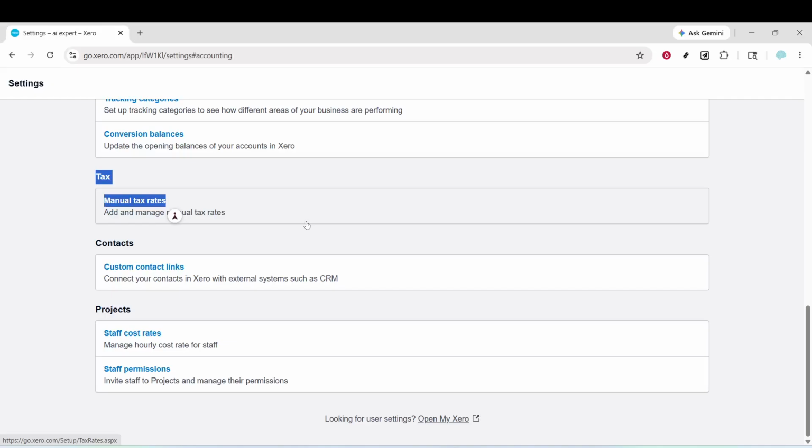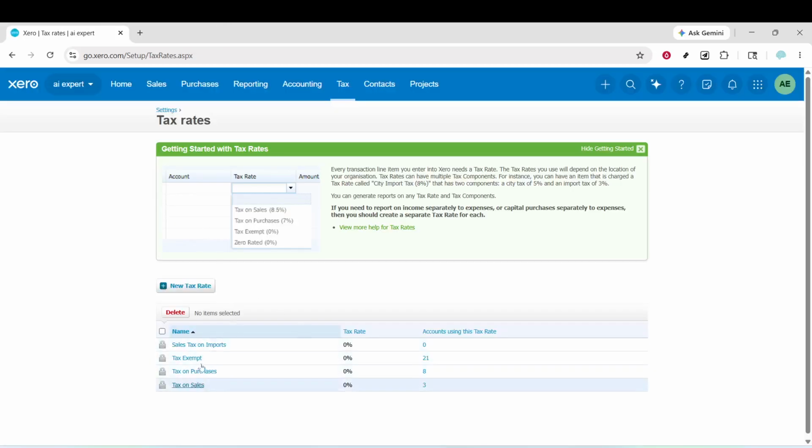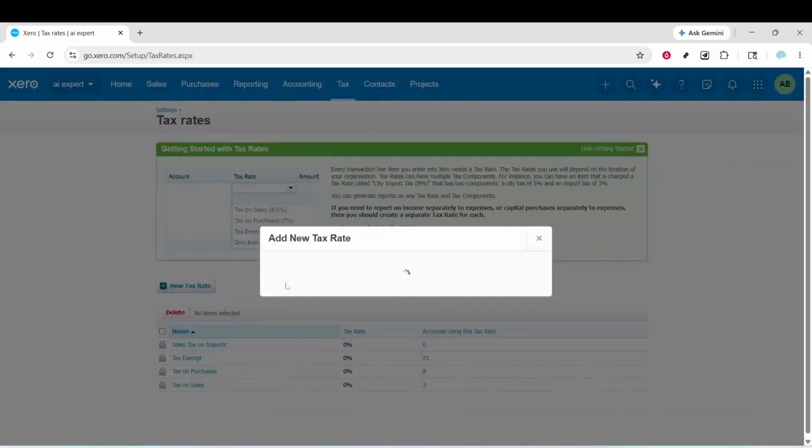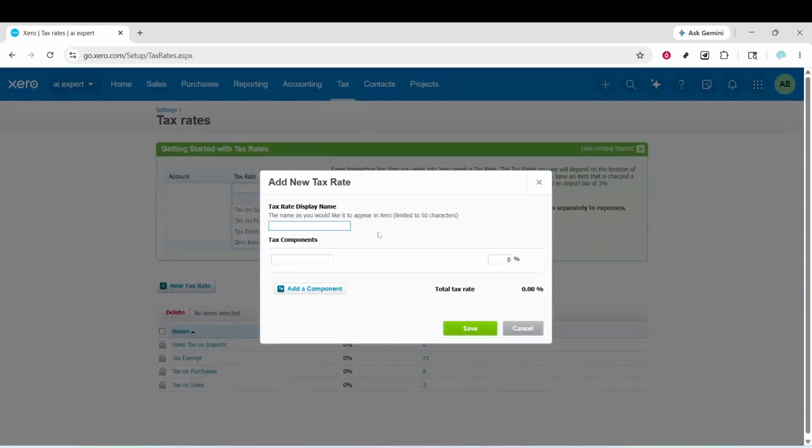You'll see a list of any custom tax rates you've already created, if any, and a big button that says New Tax Rate. Click that button to get started. A new window or a new form is going to pop up. This is where you get to name your tax rate.